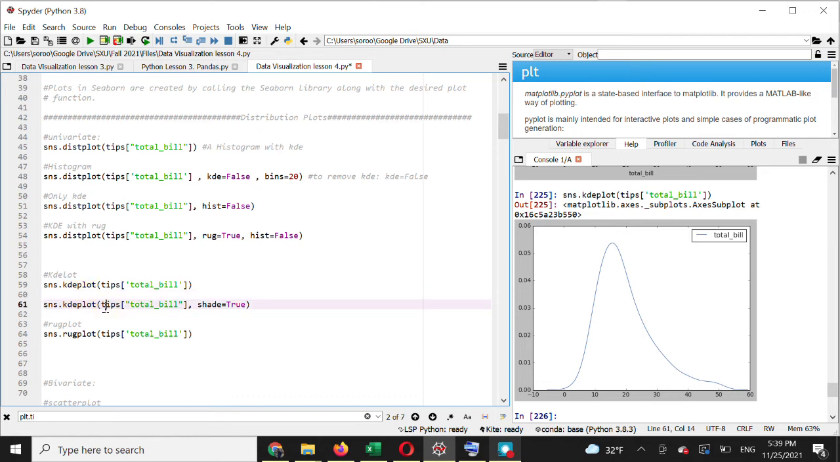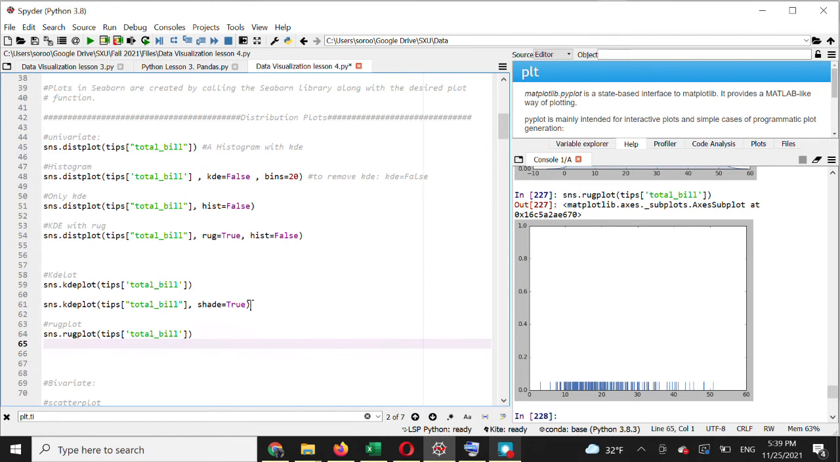You can turn on the shade if you want, so the area under the curve would be shaded, colored. Or you can have, for example, a rug plot. If you want, you can have it like this, or you can have the rug plot on, and then you could just have KDE equals false.